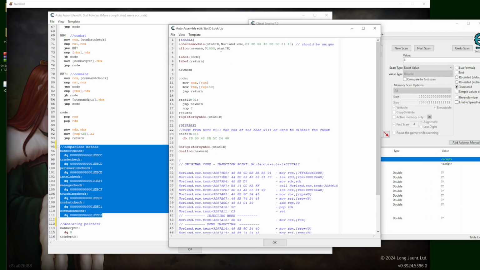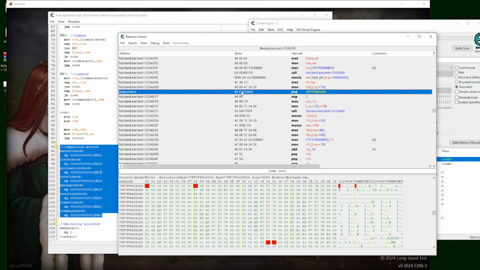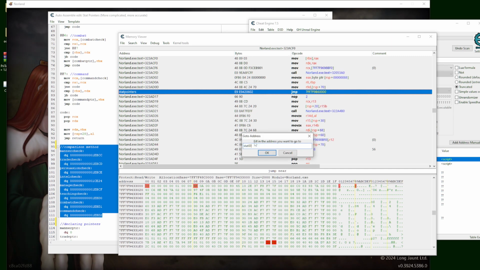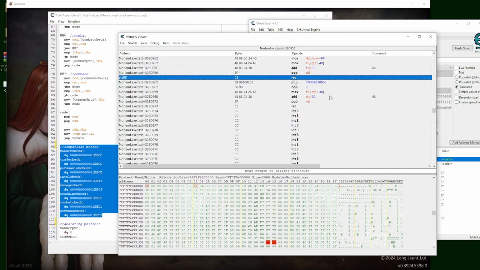You see this part, this is the name of the injected area, or kind of the name of the function. It's not really true, but yeah. So you're going to copy that. Stat ID over here, go to memory view, right click anywhere, go to address, or press Ctrl G. You paste that there. I just type in stat ID and press enter. It's going to bring you to this area. This is the function where it assigns the ID to the stat.